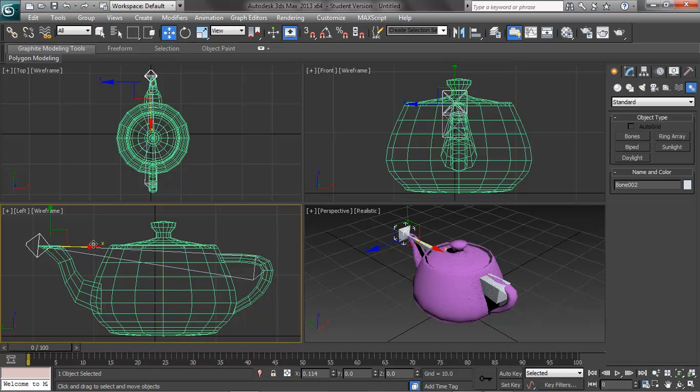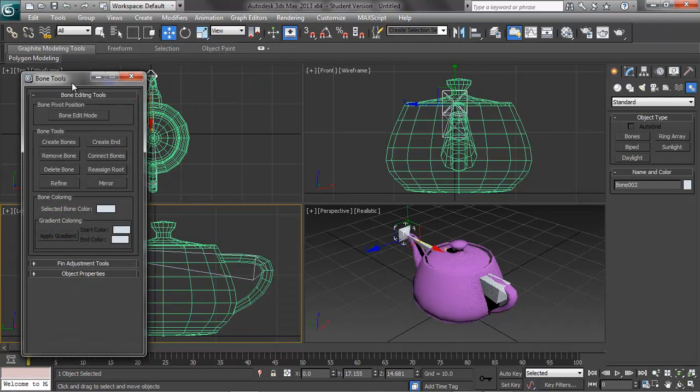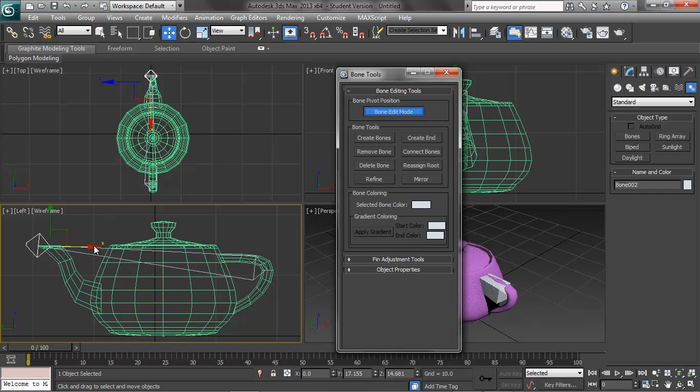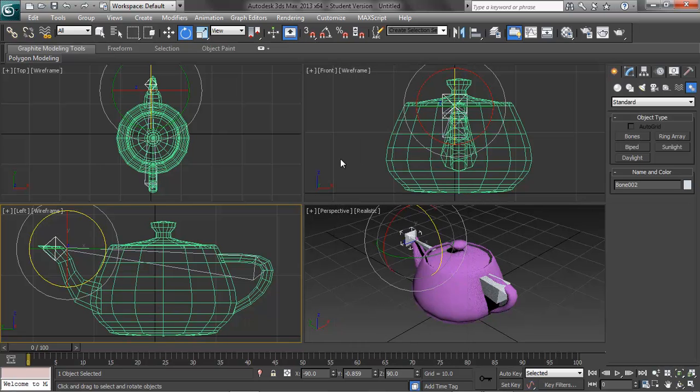Now at this point I can't do anything to edit it, so if I wanted to change the position, if I go into animation, there's an option called Bone Tools. Do Bone Edit Mode, and I can come in here and get this properly positioned. Also, if you look at the orientation of this bone right now, it's not straight, and basically this is where the firing is going to take place.